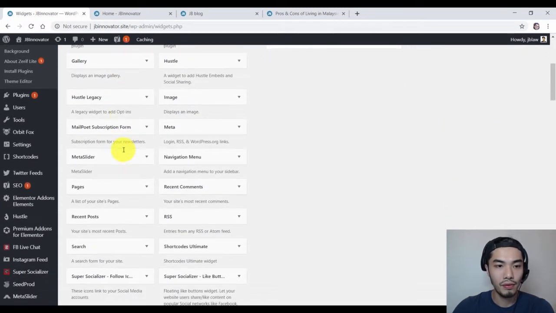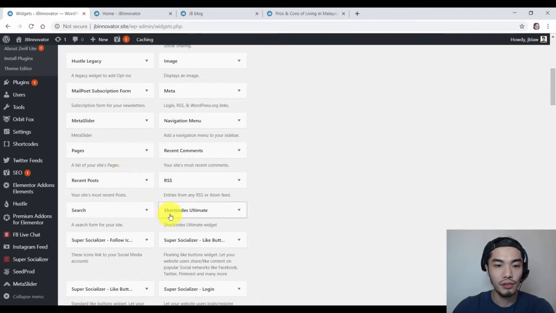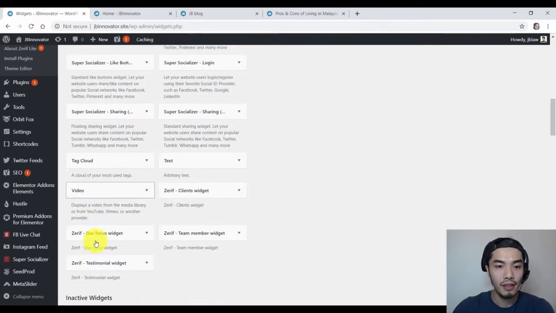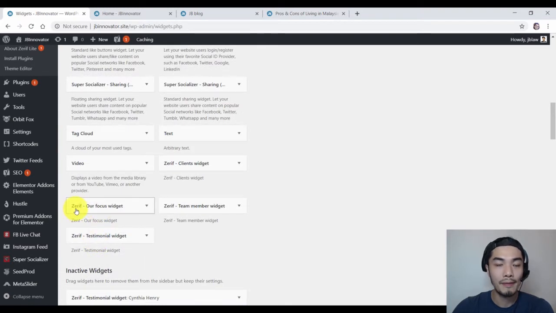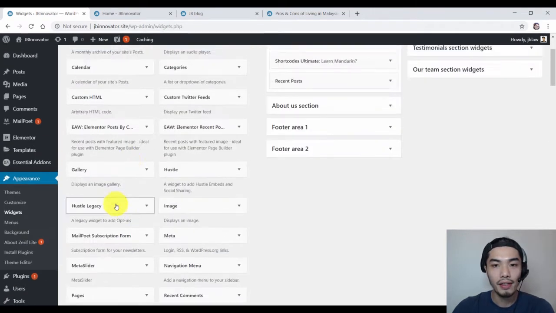For example, if I scroll down, you can see Shortcodes Ultimate, Super Socializer, and if you go down, there is Serif Lite. This is provided by the plugin called ABcours by TeamCell. So you can just click it and drag it over here.